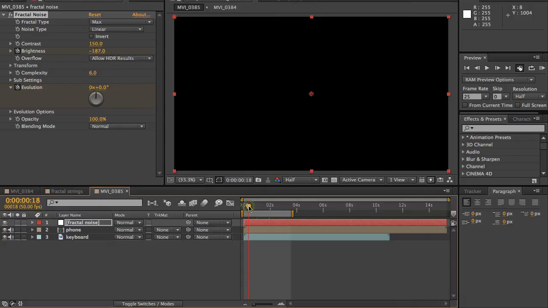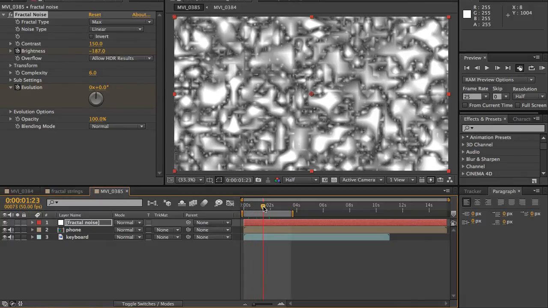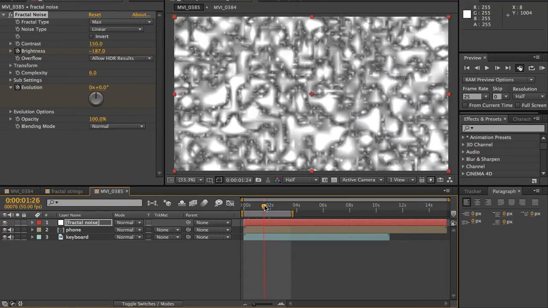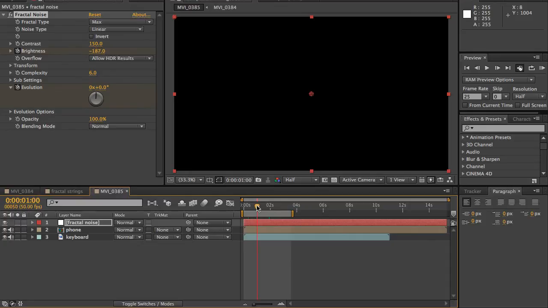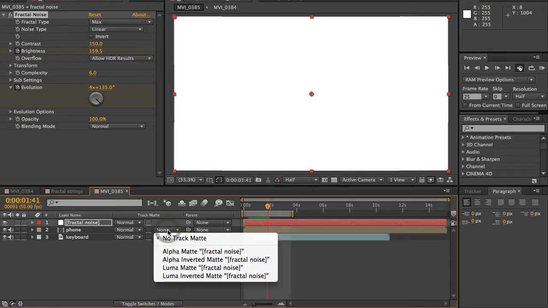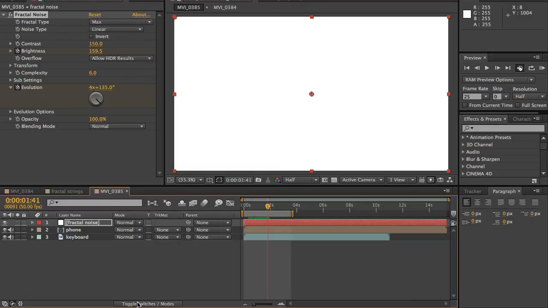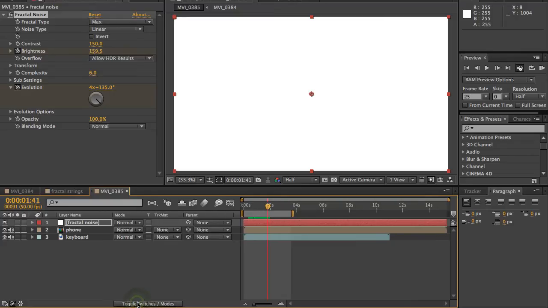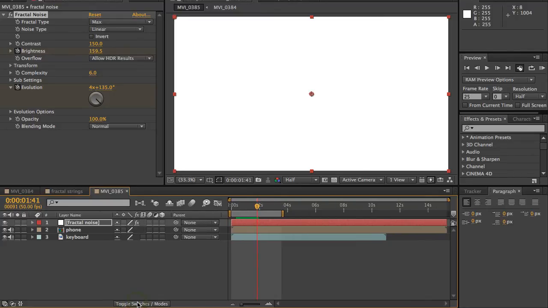Right, let's just scrub through it and see what effect we've got. Okay, not too bad. And that's going to be the template for our transition from 1 second to 2. Now to apply that as an edit, you go on your track mat here. If the track mat isn't set up, you need to click on toggle switches down on the bottom here, so the track mat column appears on the timeline. So it's that button there if you don't have it.